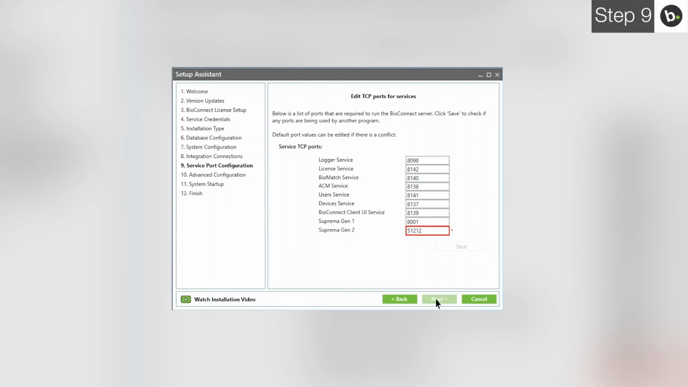Here, you can choose ports that the various BioConnect services will be using. If there are no red boxes, all the ports are clear. If this is the case for you, please skip to this timecode.